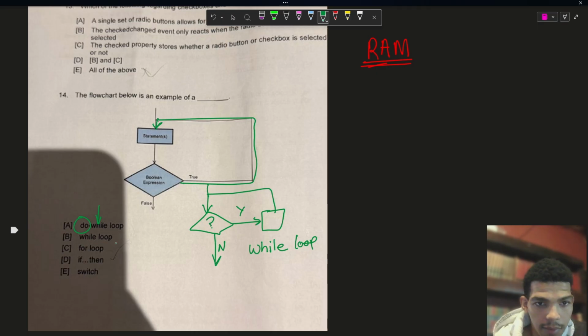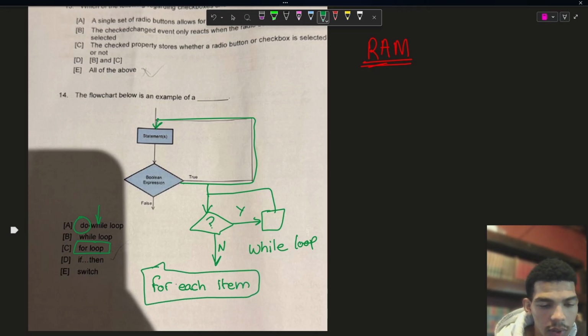Okay. And the for loop, how can you tell it's a for loop? Usually they're going to say for each item, for example. Then you know it's a for loop because you know how many items are there. While for a while loop, you don't know how many times this is going to run.